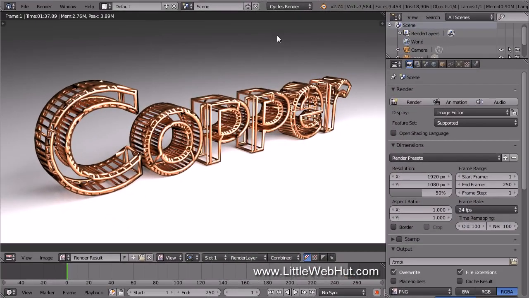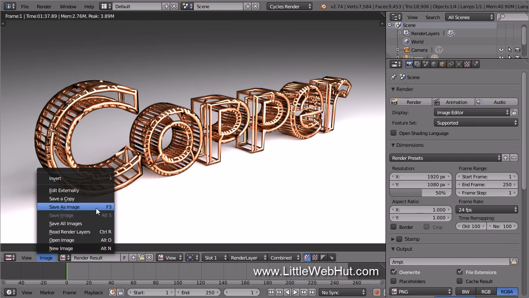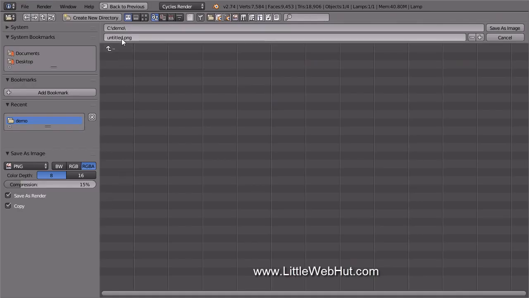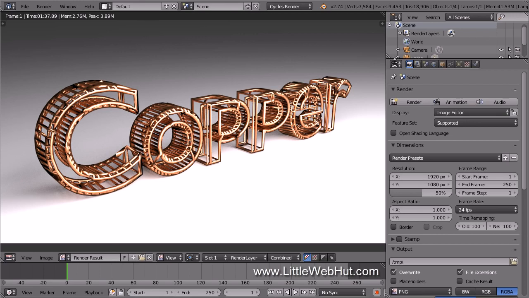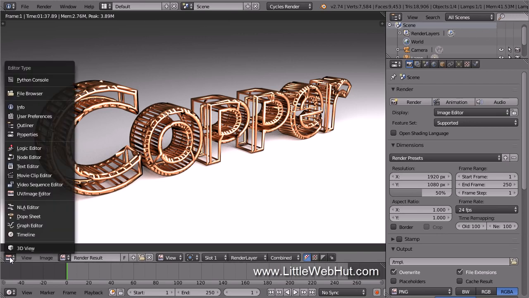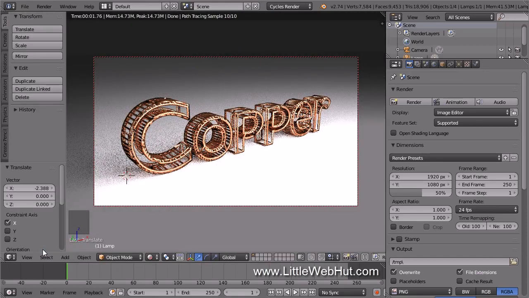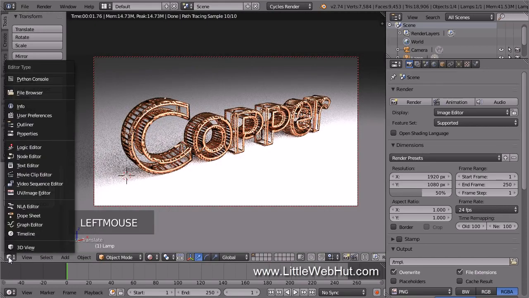Rendering is finished and this is the final image. To save the image, you can either press F3 or you can click on the Image menu and select Save as Image. I'm going to name this image copper.png. If you want to return to the 3D view, then click this menu and select 3D View. To go back to the rendered image, click the menu and select UV Image Editor.